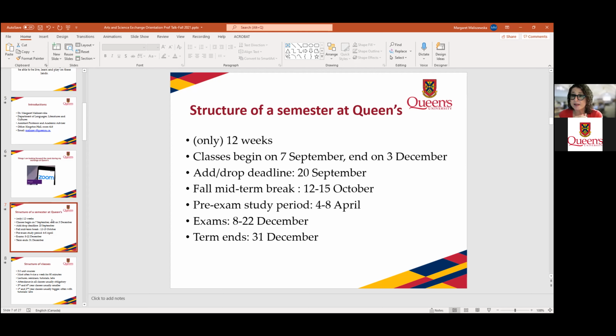After the term ends on 3rd December, you will have a few days to study for your final exams. So actually it's 4th to 8th December, sorry, not April. And then exams are from the 8th to 22nd December. The exam timetable will be published before Thanksgiving, so before the fall midterm break. So please do not make any travel arrangements until you know when your final exam is.